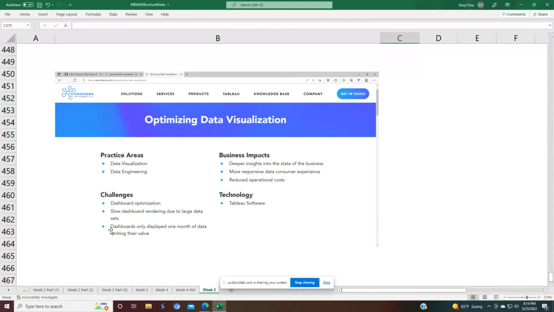But what are the positive business impacts of a strong dashboard? Deeper insight into the state of the business. More responsive data, better consumer experience. Reduced operational costs. And in this course, you see that the data visualization tool that was introduced is Tableau. But using something like Excel is perfectly acceptable.